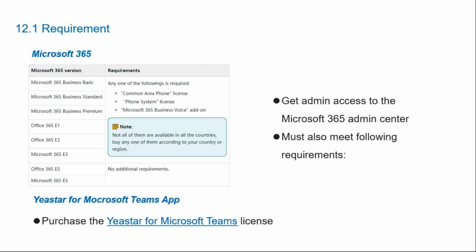You will probably need to get a license like a common area phone license, or a phone system license, or even the Microsoft 365 Business Voice add-on. As for which one exactly we're going to purchase additionally, it totally depends on which version we have from Microsoft. So this is something we need to be a little bit careful about.